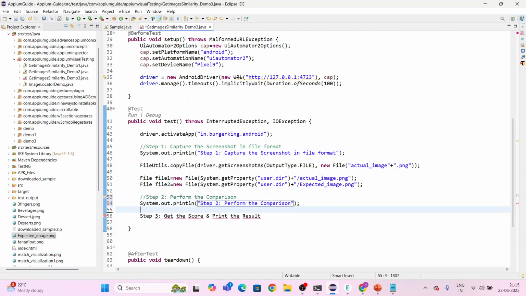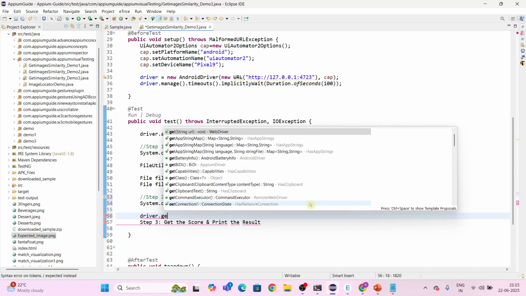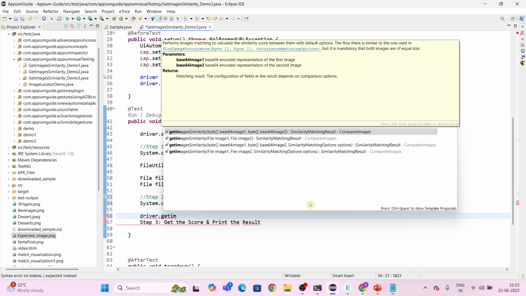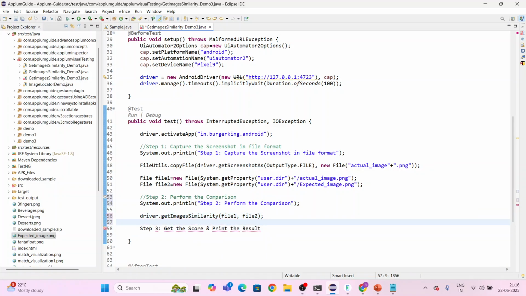Now we have to use driver dot, and here we are using the getImagesSimilarity method. You observe that we have the method getImagesSimilarity overloaded with different parameters and types of parameters. So we are using this getImagesSimilarity with file image1 and file image2 here. You have to select this one, so we have file1 and file2 here. This is the second step.